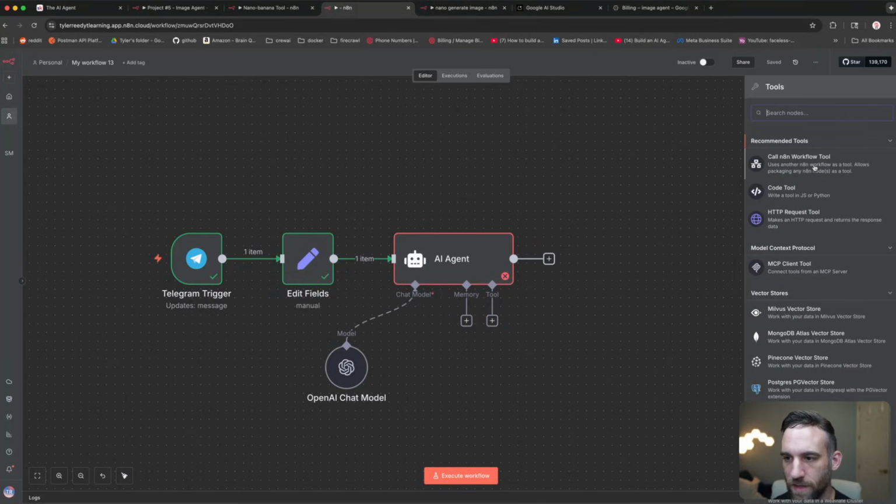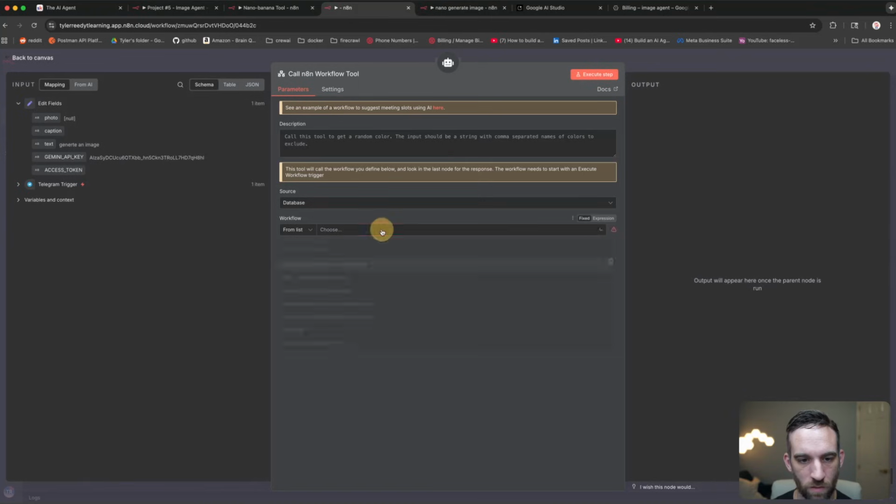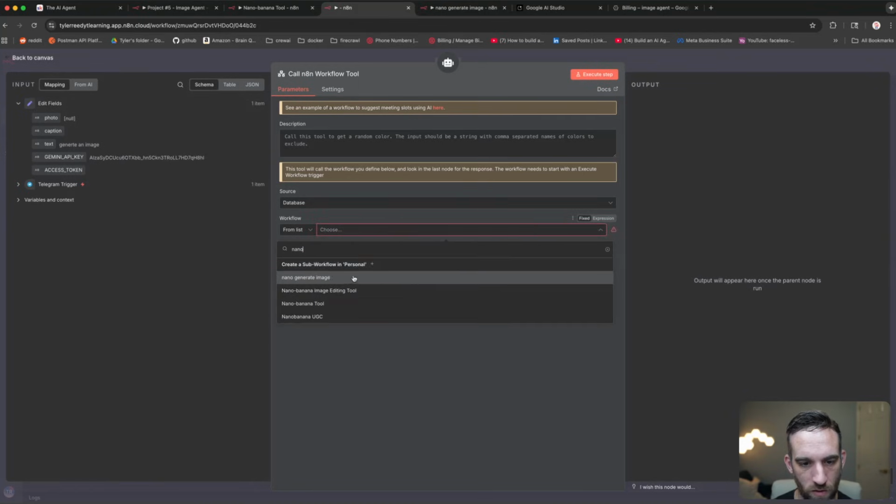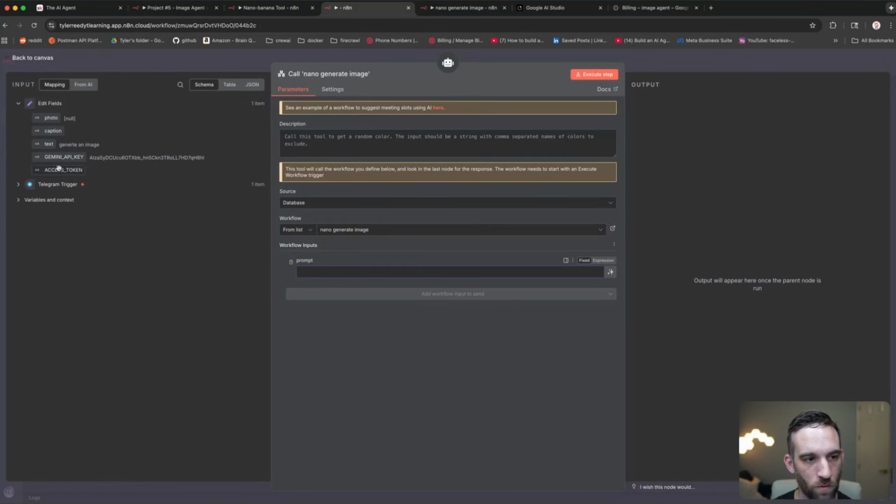We can call an n8n workflow tool. In this instance, we're going to search for nano generate image. And then the prompt is what we're passing in here. So the prompt will be the text. So it already knows that is what it has to pass in for this tool to work.